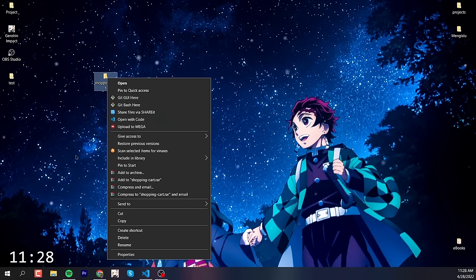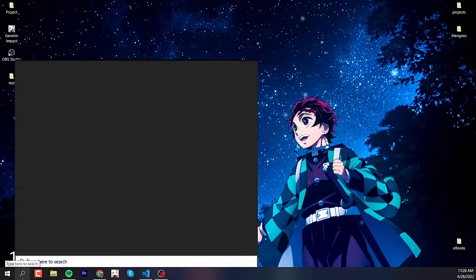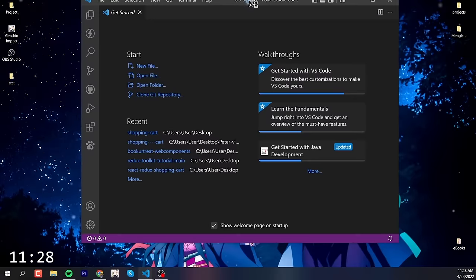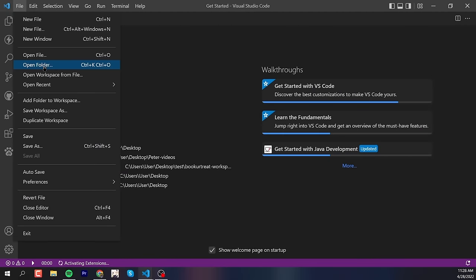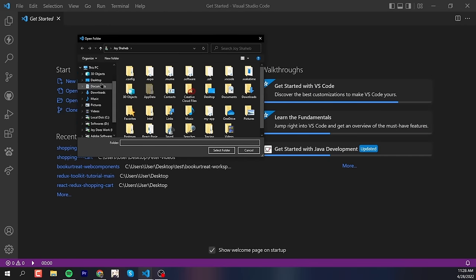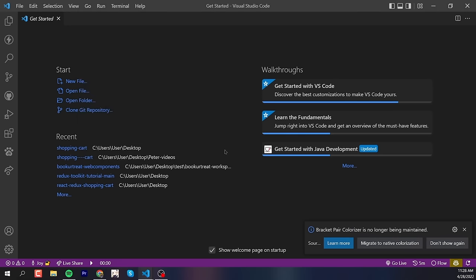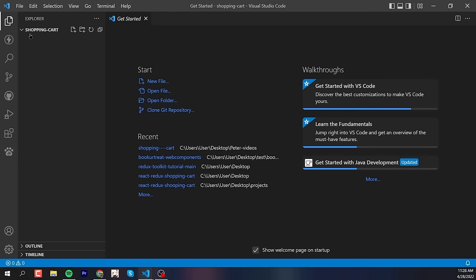If you don't have this option, don't worry. Just come over to the search bar and hit VS Code manually. Once it opens, come to File, Open Folder, then go to your desktop and search for the folder that you created, which is this one, shopping cart. Open it, and you can see your project folder getting opened in VS Code.